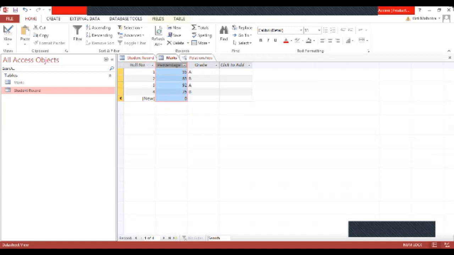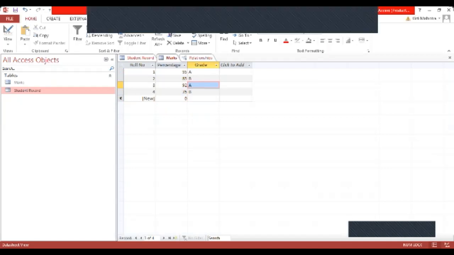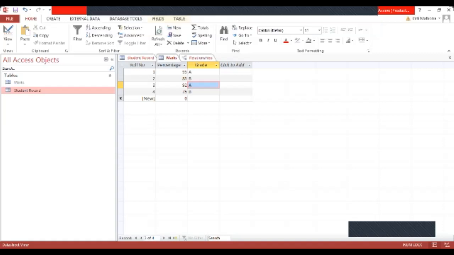Now students, can you see this plus sign here? Yes, ma'am. See, this plus sign indicates that the tables are linked. That means we have created the relationship and these tables are linked. This plus sign is indicating that there is a link between both the tables. Is it clear so far?